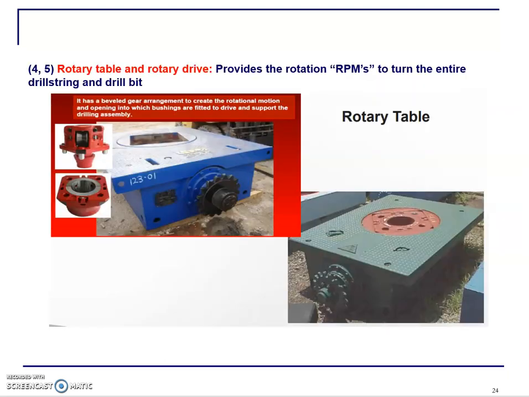The rotary table provides rotation, as the name implies. You can see that's where the Kelly will basically go in, right?